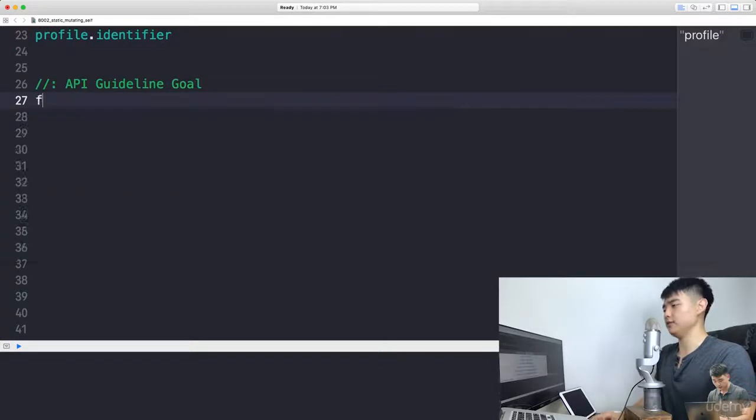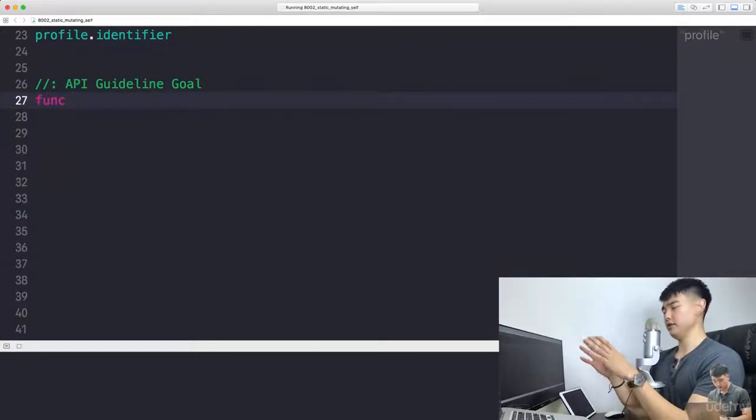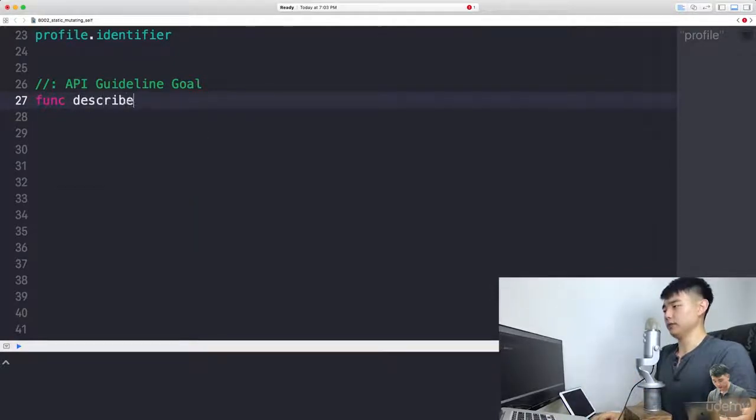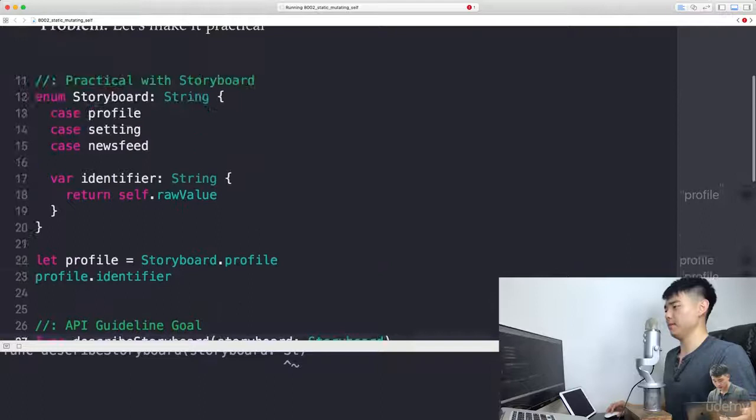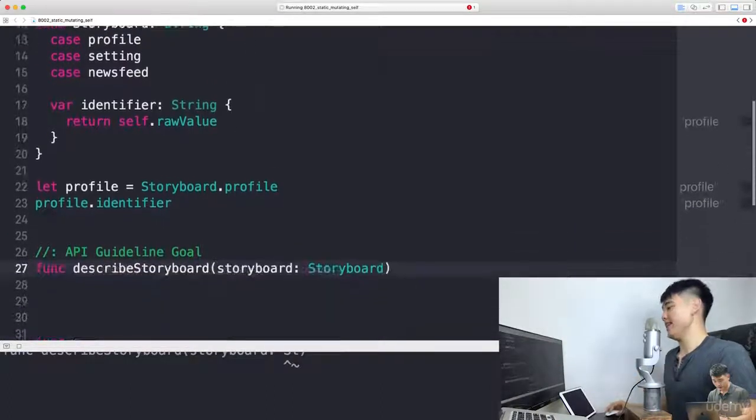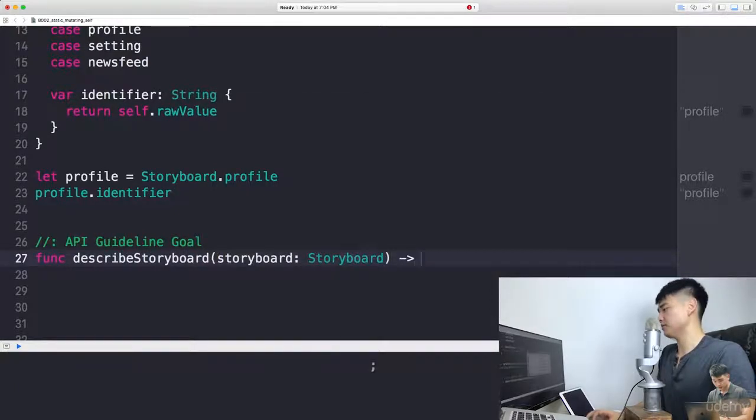For example, let's say you have a function. What the function does is describe what the storyboard is. Describe storyboard. You're going to enter a parameter called storyboard, and the type is going to be Storyboard. So that means it's going to get the type of storyboard. You have to enter the object of profile, setting, or newsfeed, and then it's going to return something like a string value.